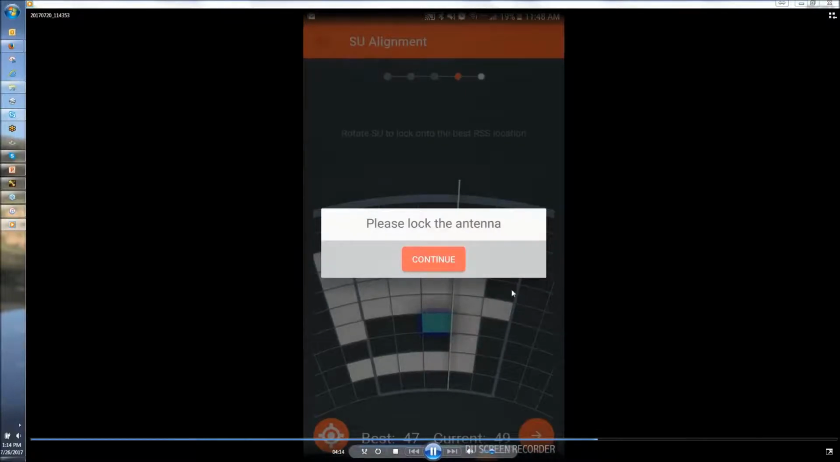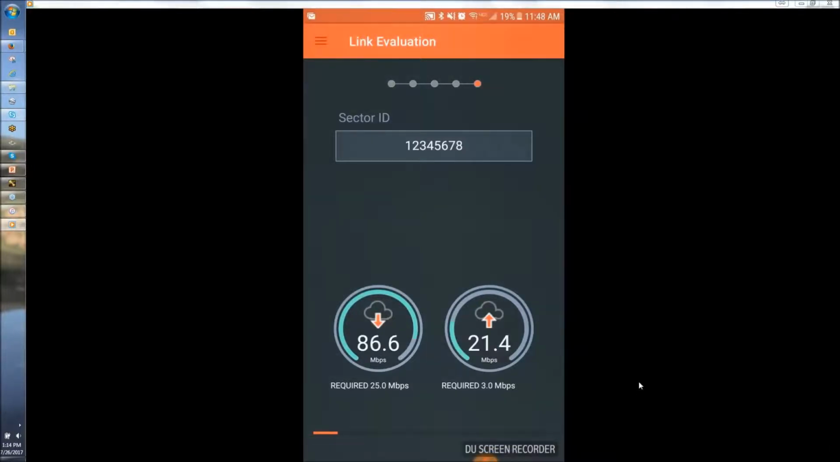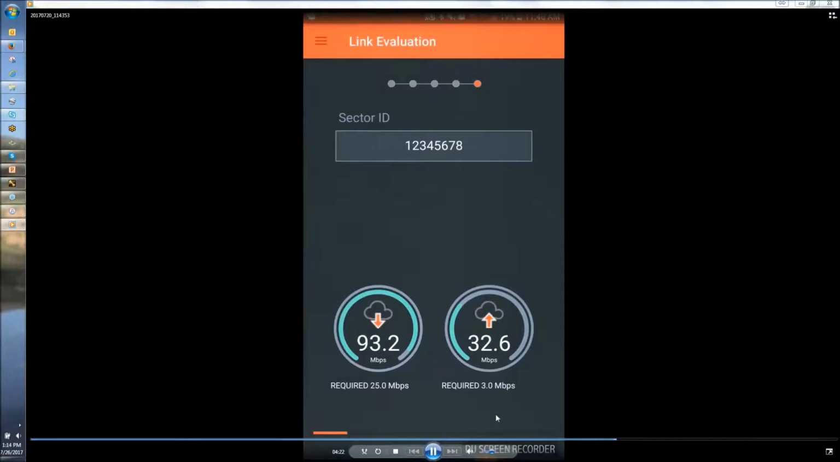It's going to tell me to lock down the antenna. So I'm going to lock that latch down and hit continue, and my radio is going to start a throughput test. Remember the 25.3 that I put in before. That's the target. This radio is going to do this test between the subscriber and the base.